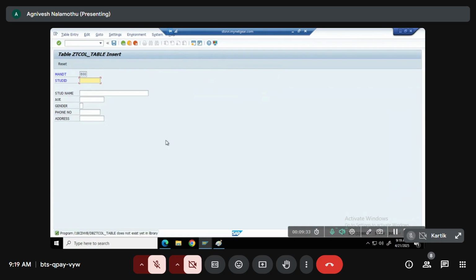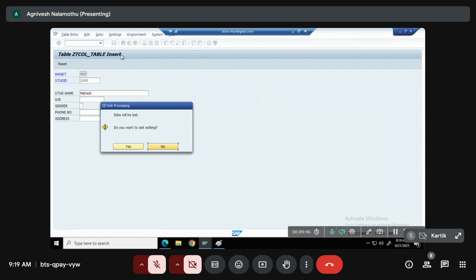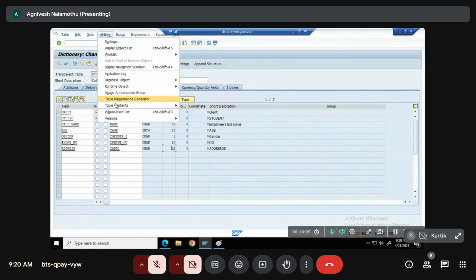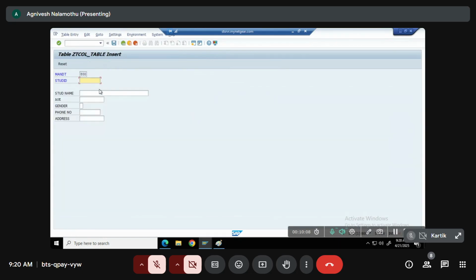I will say 1000. Student name is Mahesh. Excuse me, sir, what was that earlier error in the address? The length is too big, because address_1 was almost 3000 in length, so the system is asking to decrease the length. That is the reason I have decreased the length to 12, which is a smaller size. Okay, click on this one. Remove this 1000. Name as Mahesh.